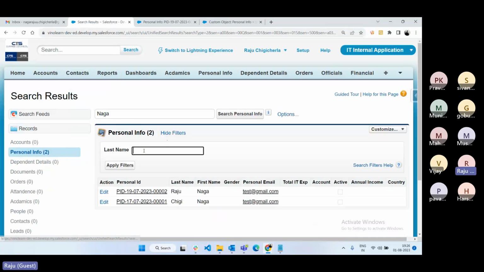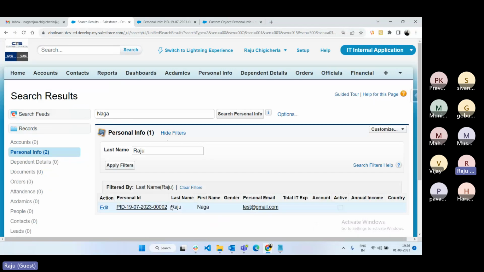Go to show filter. Now we can search only Raju. Apply the filter. See, now only one record is displayed. So this is how we can apply the filters. We can apply the filters based on search results.